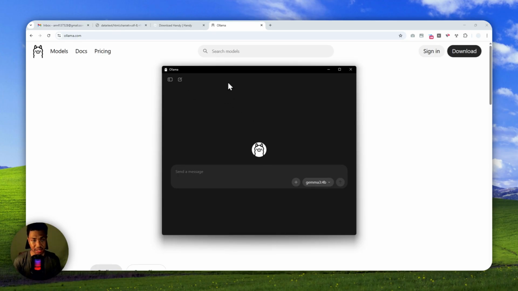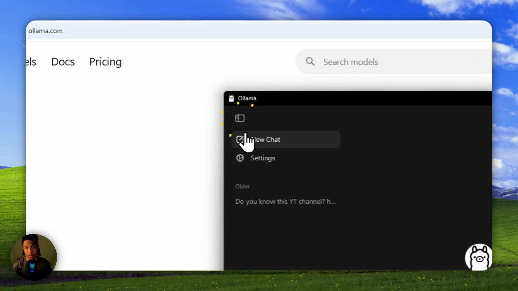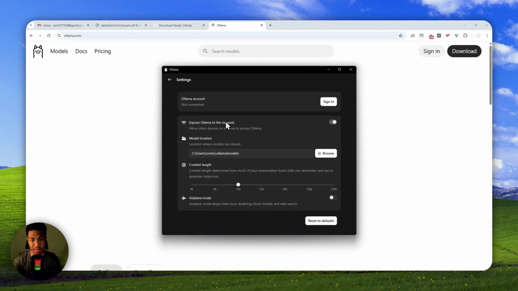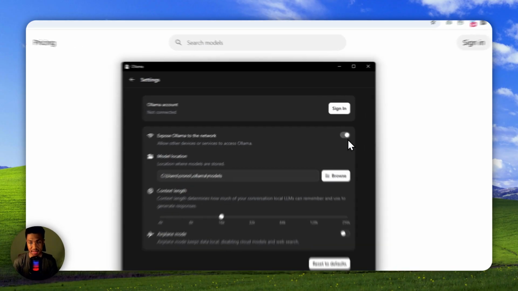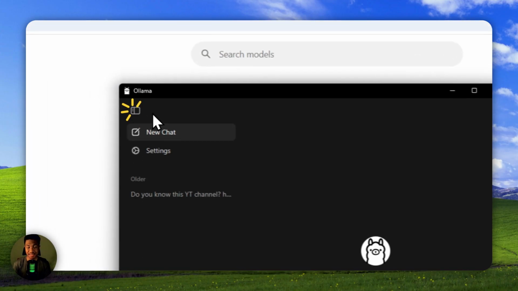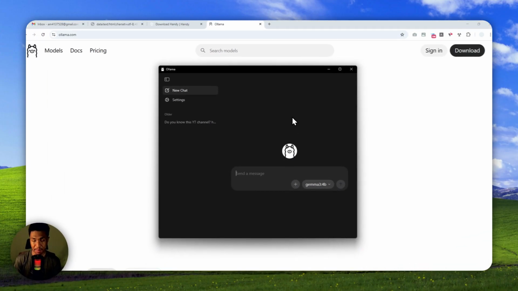And after that, still in Ollama, you can click this, go to settings, and then make sure that the expose Ollama to network setting is enabled. So this is the setting that you want to make sure is enabled. Now, that is the setup if you are using Ollama.